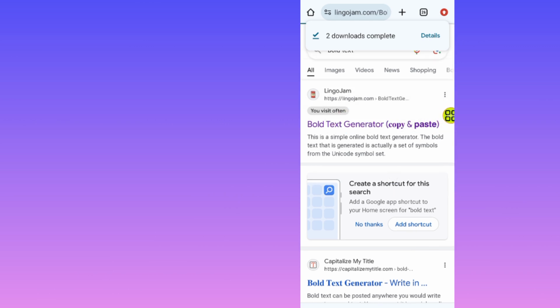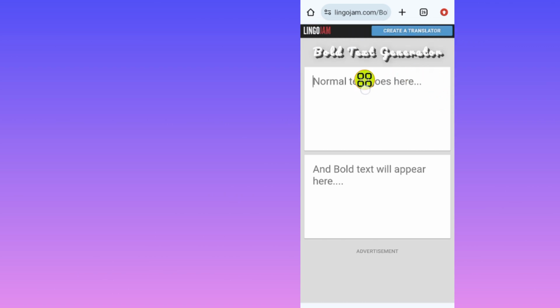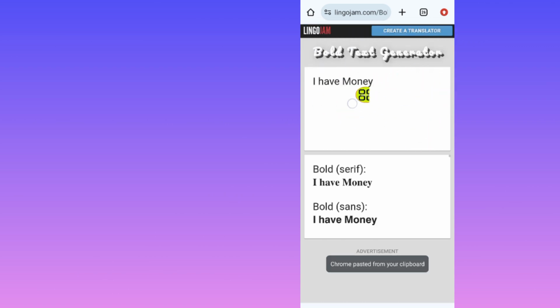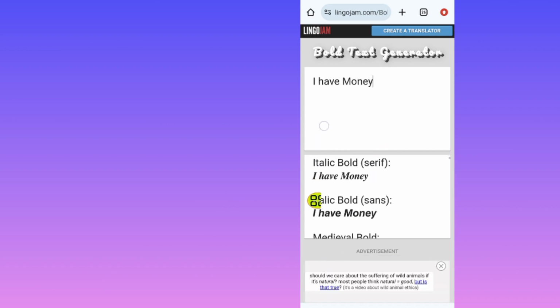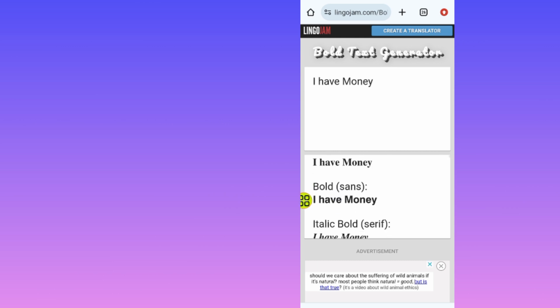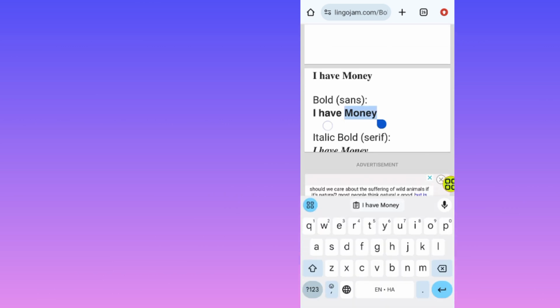After you open the website like this, all you have to do now is paste in the text that you copied. After you paste in the text, if you scroll down, you can see the different styles that this website gives you for the text that you just added. I'll just go ahead and copy, let's say this one, bold sensitive. So long press your hand and tap on this copy again, copy the text.